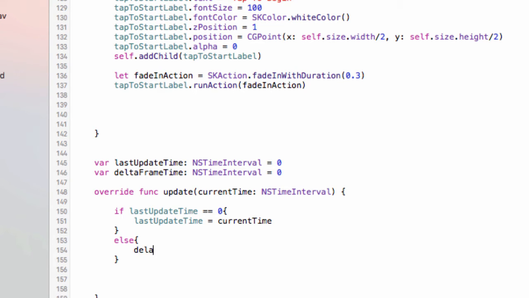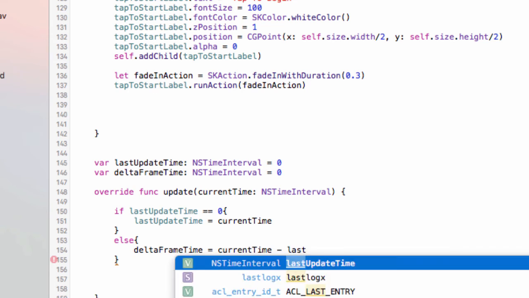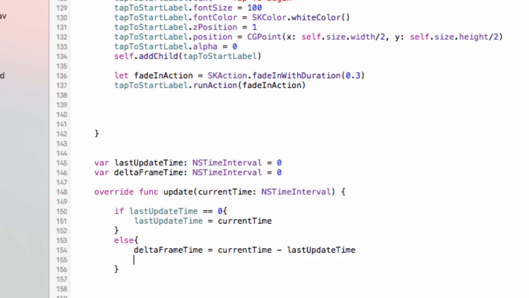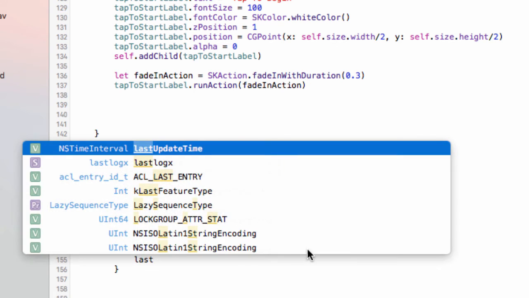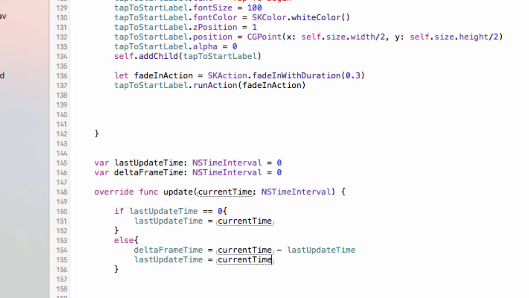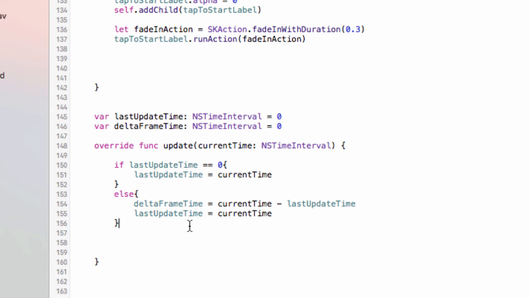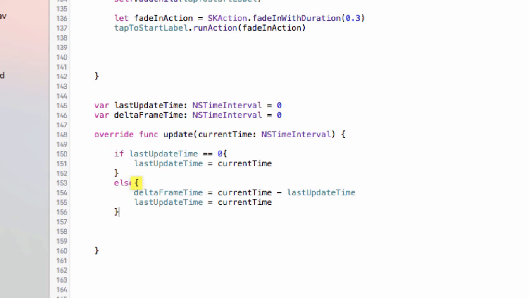So we will take delta frame time, this one from here. So this will equal the difference between the time right now and the time of the last update function. So it's going to equal current time, the time now, take away last update time. What we then do, once we've figured out delta time, we will update the value of last update time to match the time now. And that is figuring out the delta time between frames. You're going to see why we need to do this in a second.